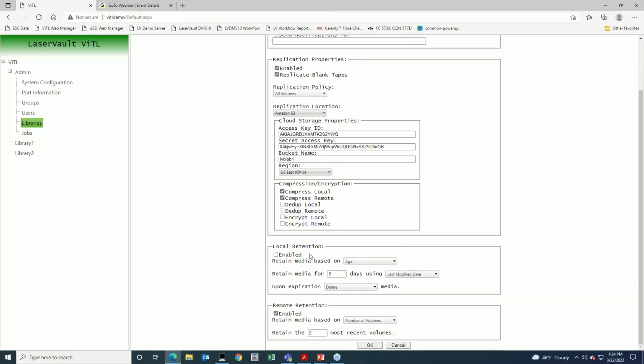If you are using this as a tape device instead of a tape library, so say you're not using BRMS or Robot Save, you can go to these options below for local retention and remote retention and enable how long you want to store tapes. Because if you're not using BRMS or Robot Save, then you're creating new tapes each day and you want to establish a retention on those tapes and keep them for a certain number of days locally as well as remotely if they're being replicated.